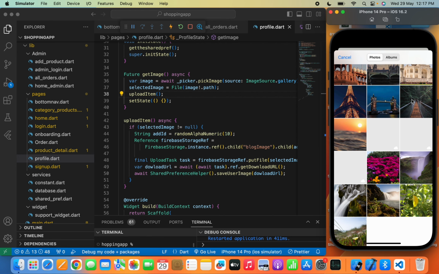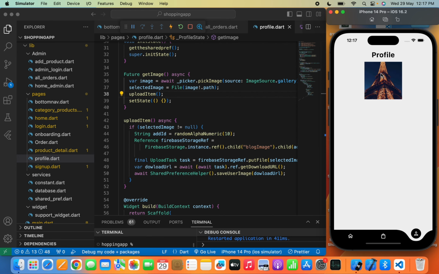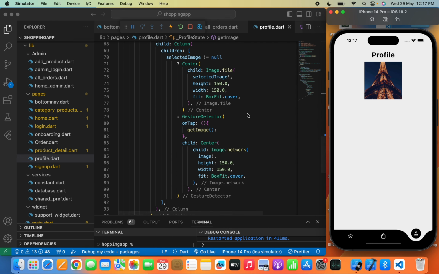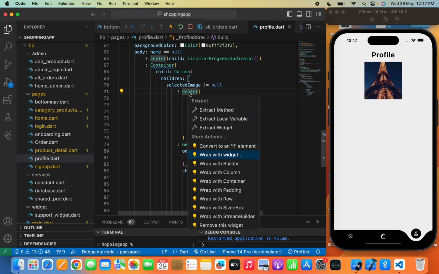Now let me pick a random image. So keep a current selection. So here you can see the image. Now you can do one thing, like you can provide the border radius to your image. So we'll simply wrap up with a border radius.